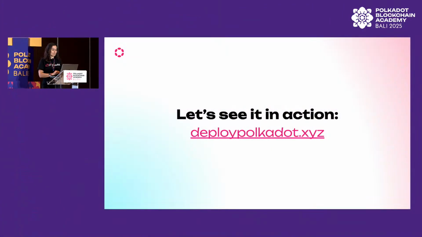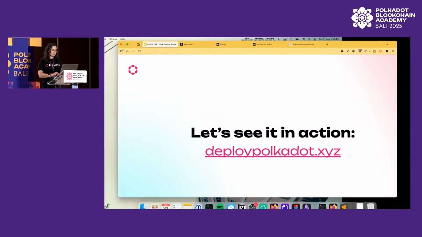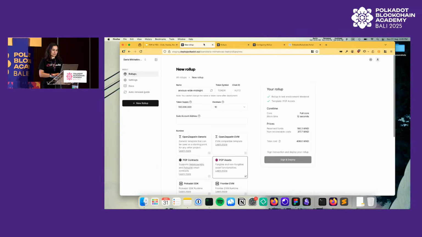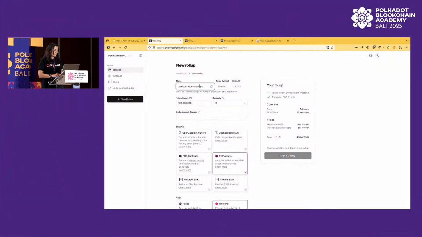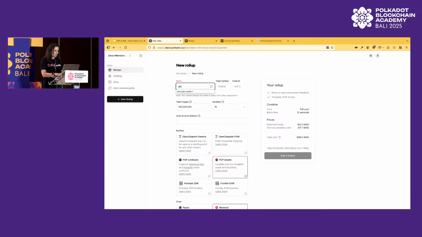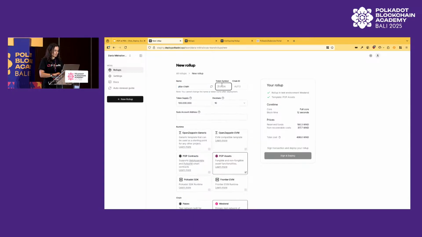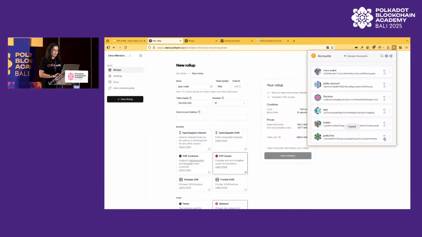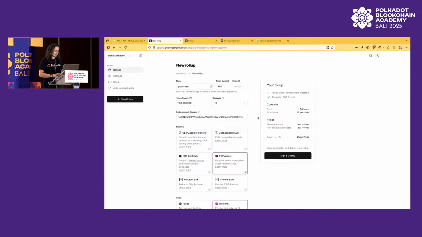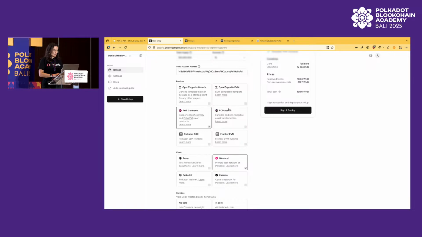Right, so I'm going to show you how it works, and we can make a parachain. And I hope the internet is going to be good enough for that. Okay. This is our staging environment. So let's make something like a PBA chain, PBA token. I'm just going to put myself as sudo because I can. And we can choose pop assets because we like them.